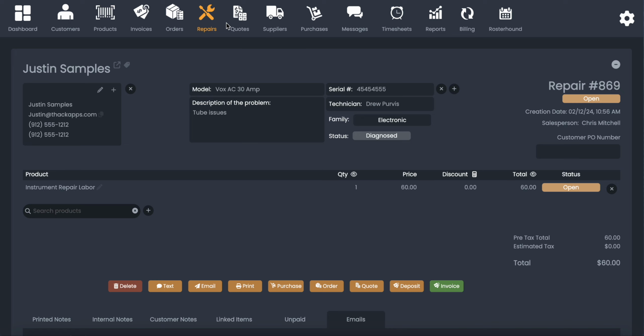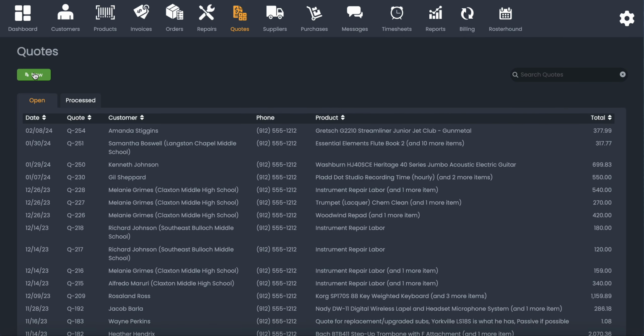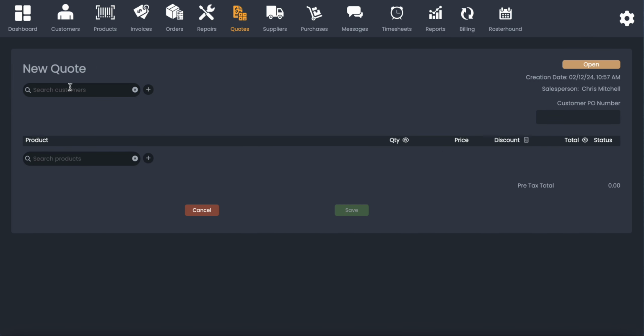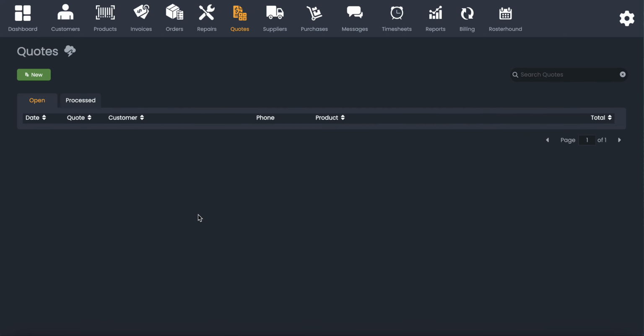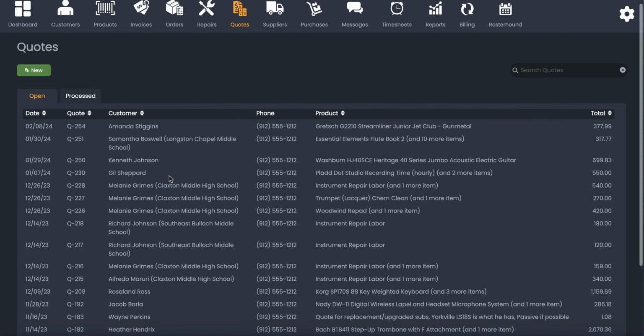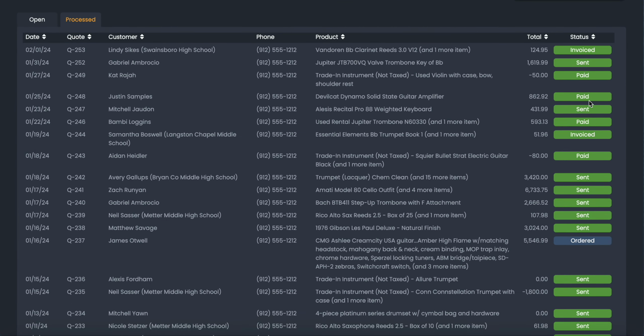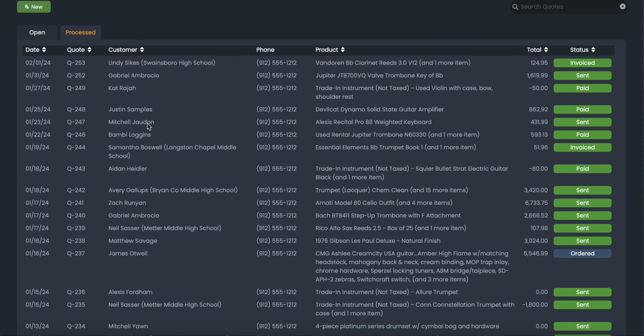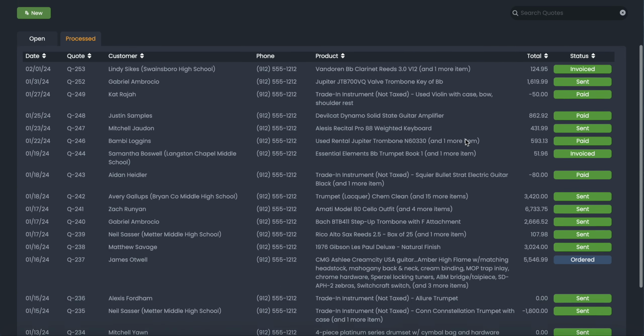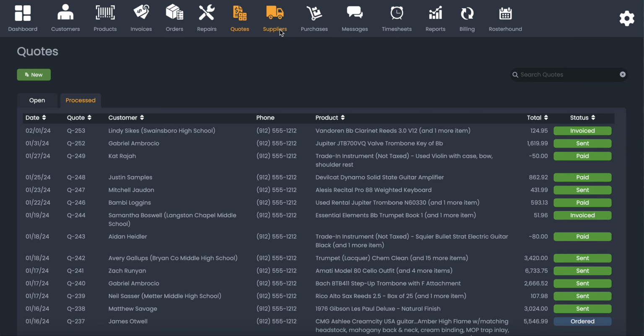Super, super powerful. Quotes are just like what you thought. You create a new quote, and you can do a new quote for a customer. You can also see the quotes that you have not sent out yet, and you can see the ones that you've processed. You can see that sometimes they're ordered, sometimes they're paid, and sometimes they're sent. That means that customer may not have done anything on this quote yet, but you know you've sent it to them. So you can rest assured. Super powerful feature in ClerkHound.